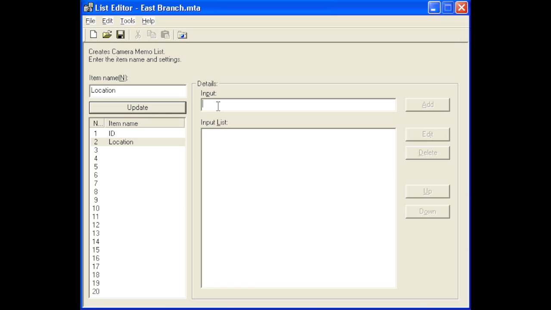This section is titled Details and is used much in the same fashion as the item name. You enter the contents of the list by typing the choice in the input box. You can then press Enter or click the Add button, and the item is placed below in the input list box. Each time you add a new item, it is added to the bottom of the list.